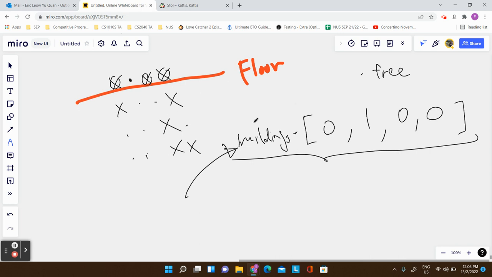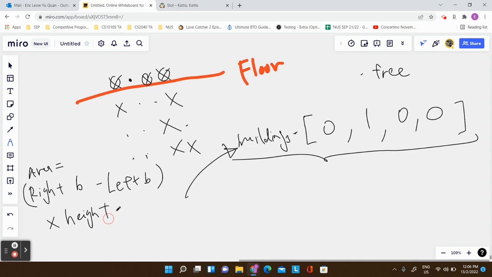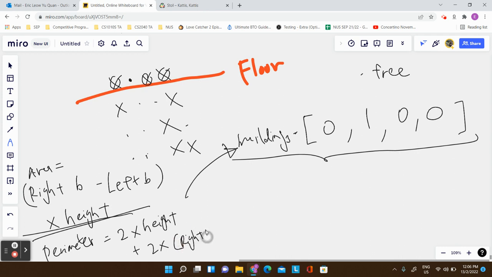Remember, just now to find the area, what we did was to find the right boundary minus the left boundary. This will give you the width of the rectangle, multiplied by the height. This will give you the area. But this question is not asking you for area. This question is asking you for perimeter. So how do I do that? The simple solution is just 2 times the height plus 2 times the right boundary minus the left boundary.